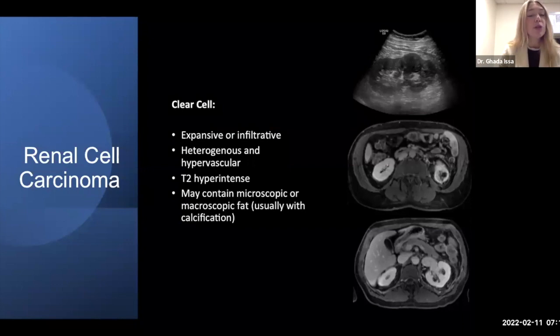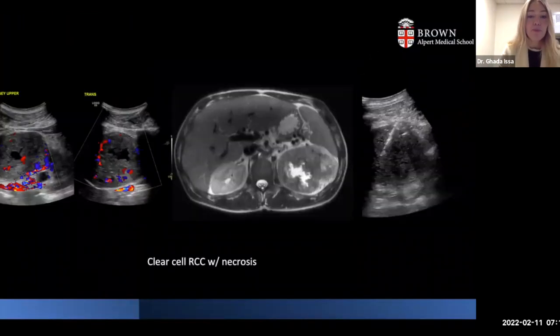It is typically T2 hyperintense, but it might have hemorrhage or necrosis, which can cause T2 heterogeneity. And then, as also mentioned, it may contain microscopic fat or macroscopic fat. However, especially when it has macroscopic fat, it usually is with calcifications, and that's a very important feature to differentiate it from lipid-rich angiomyolipoma. So this is an example of an RCC with necrosis, and this lesion was subsequently biopsied. Many of the examples that I'm going to show in this talk today are going to be biopsy proven.